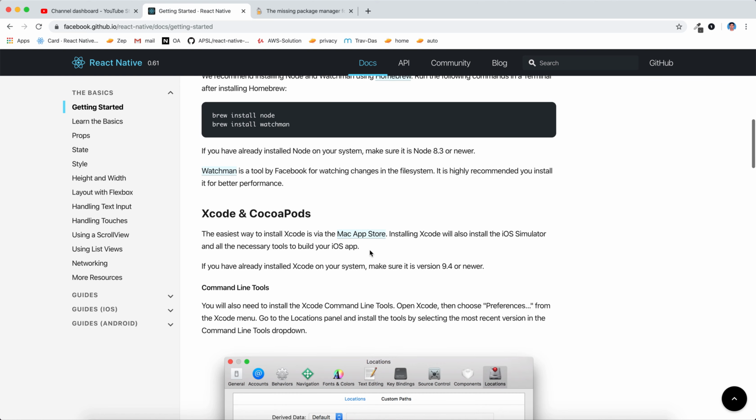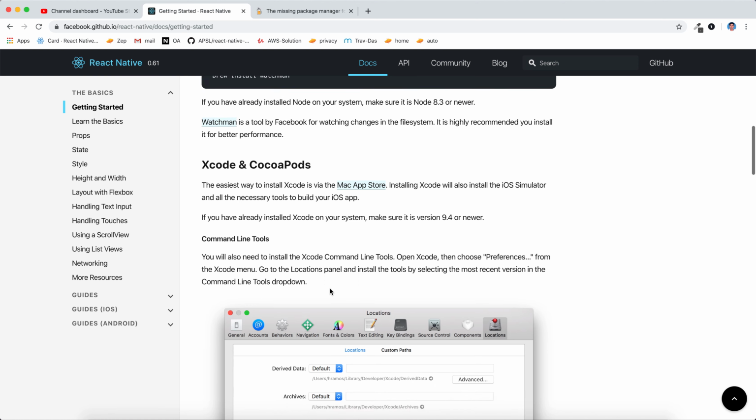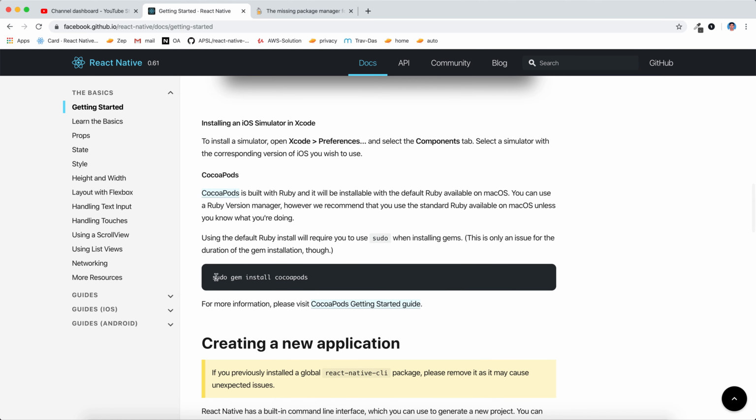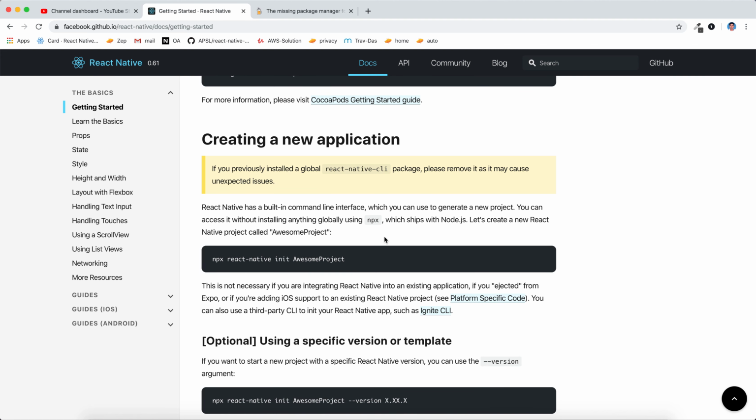After that, install Xcode if you have not installed it, but I have installed it on my machine. And if you have not installed CocoaPods, then you can install it using this command also. So let's start with how to create the React Native project.